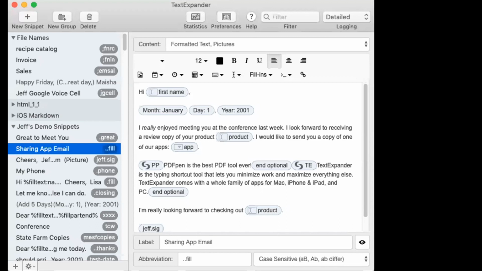Okay, so I think I understand what you just said. Can you show us a little bit of this so we understand it? Sure, of course I can. Let me give you a TextExpander window to look at. Okay, how's that? There we go. We have a TextExpander window.